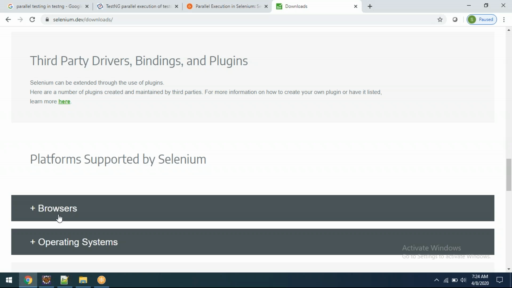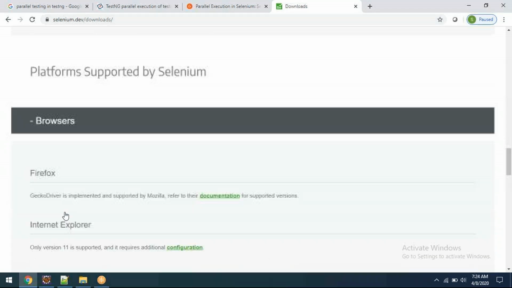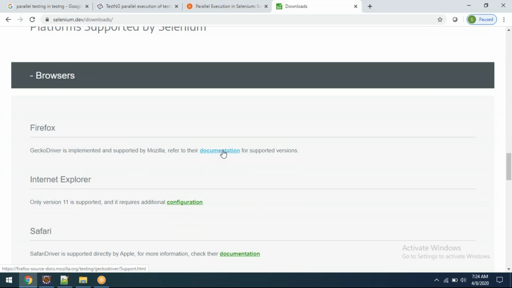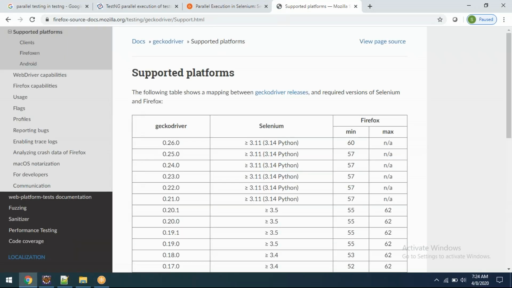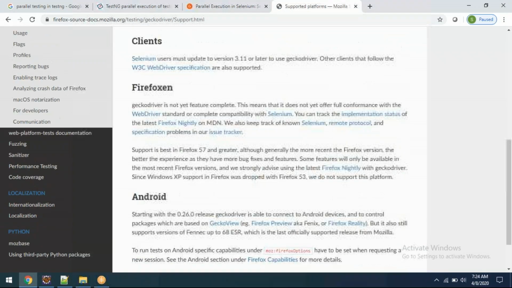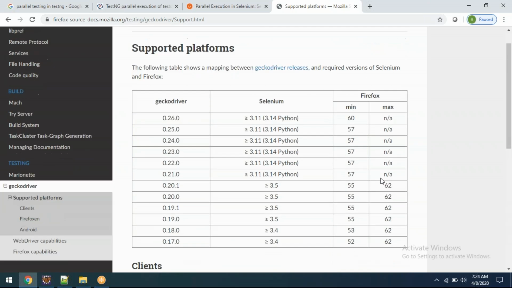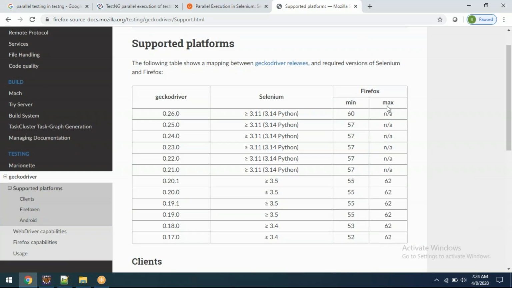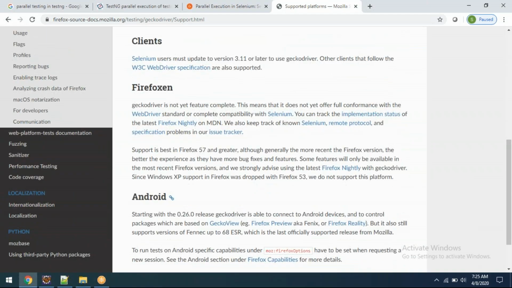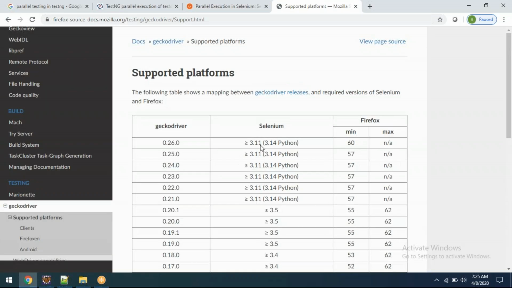Okay, here within that platforms and browsers has to be there. Browsers, if you go ahead and check that documentation here for the Firefox. Is it make sense? Now see here, you need to understand. Many things are there. Firefox minimum version, maximum version, something like that. These are the versions.